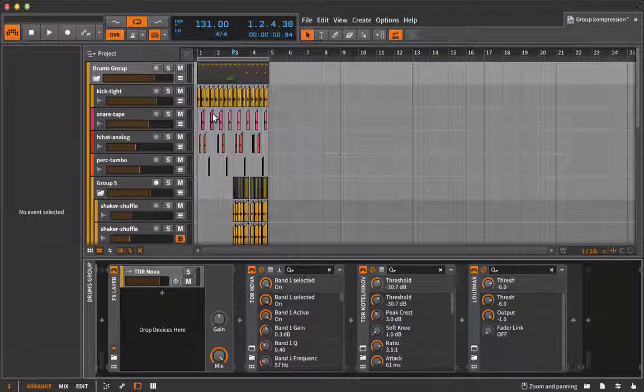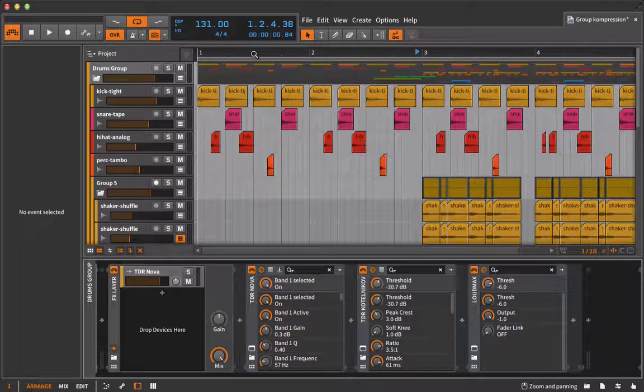All right, so we're going to come back to that drum group we looked at before and just talk about a few different examples of things that we could do on the group beyond just the basic compression or peak limiting that we looked at before. So let's listen back to it and try a few different things out.